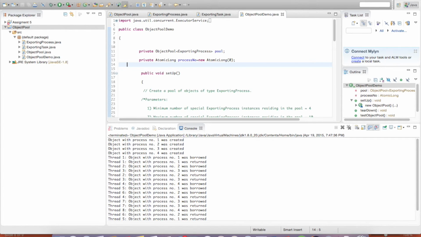Now the object pool demo creates a pool of objects of type exporting process. The minimum number of exporting process instances residing in the pool is equal to 4. And the maximum number of exporting process instances residing in the pool is equal to 10.